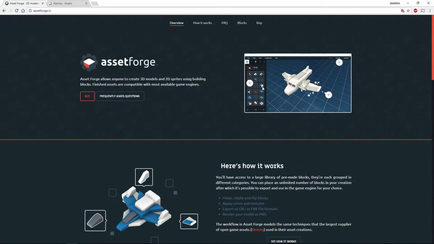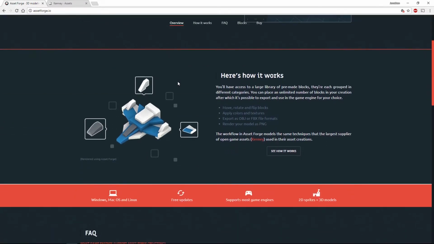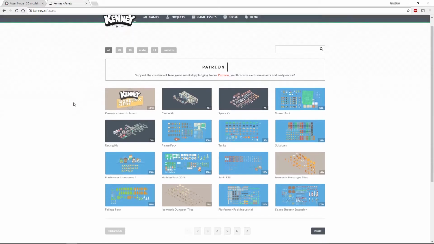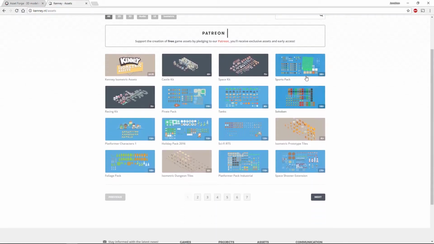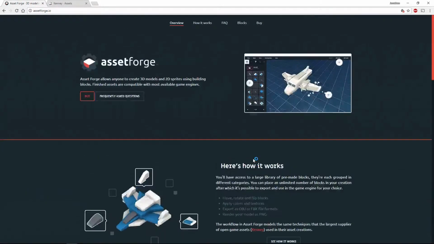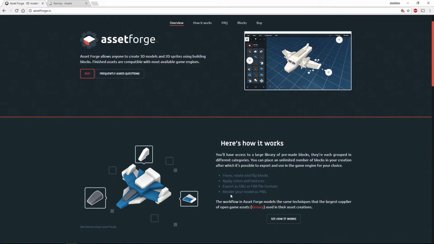Welcome back. In this Random Bits, we're going to have a quick look at Assertforge. This is a program from Kenny, whose asset packs you would have seen I have been using in a lot of my tutorials, these free asset packs. And Assertforge is a tool that he's built that allows you to quickly and easily create game assets in the style that he often uses. So I'll just do a quick walkthrough of it for you.